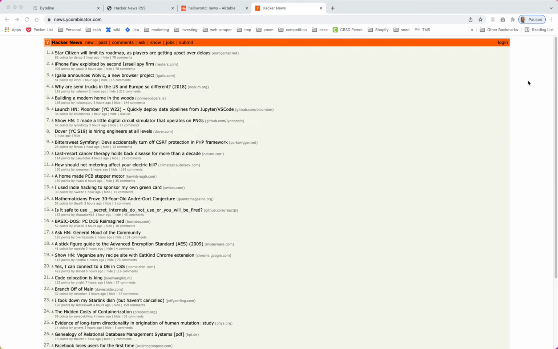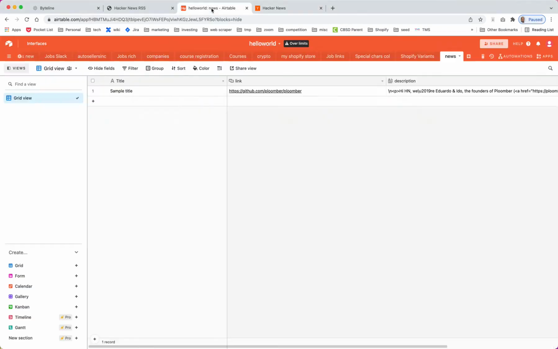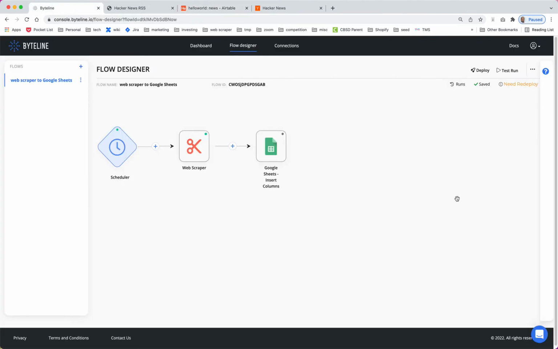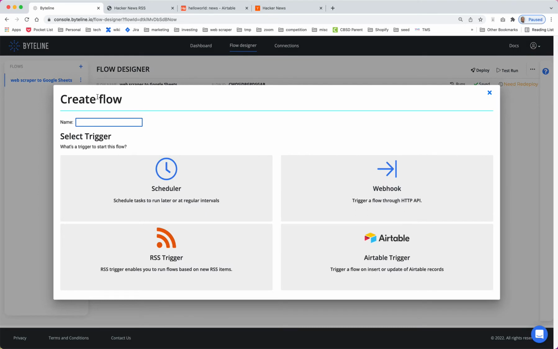Okay, so for the setup, this is Hacker News, and we are going to get its data using an RSS feed. And in Airtable, I have this table with just three columns: title, link, and description. Okay, so let's start building the flow. So this is the Byteline console, and we will add a new flow.